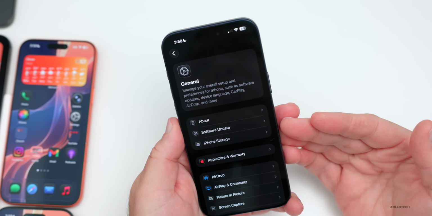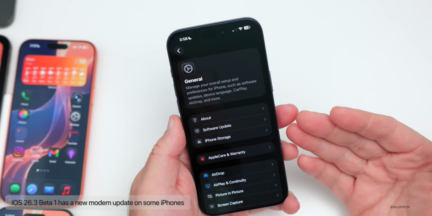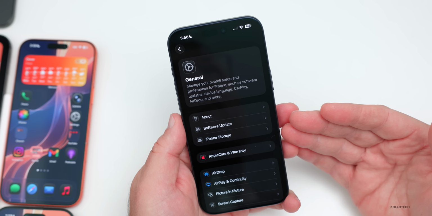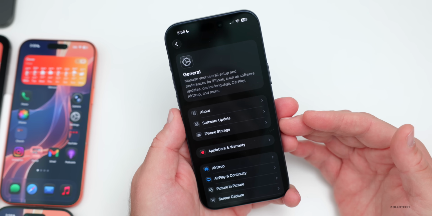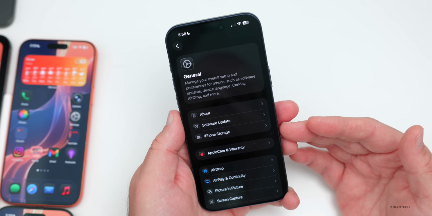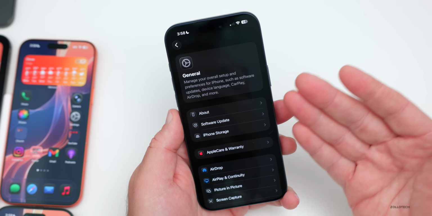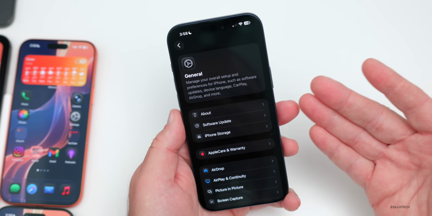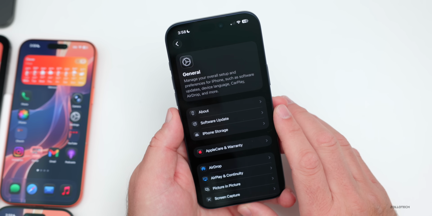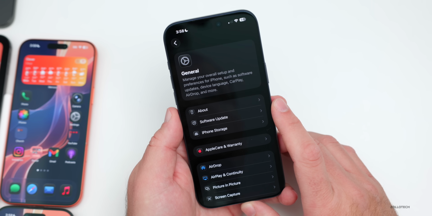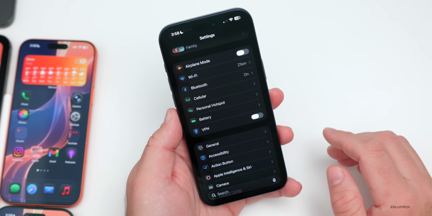Now, as far as new features, we do have a new modem update going from iOS 26.2, which had version 1.20.06. iOS 26.3 Beta 1 has a version of 1.20.03 on the 17 Pro Max. So it's a little bit of a step back version number-wise, but it should include improvements to cellular connectivity and maybe some other things as well, but we'll have to give it a few days to see if it changes at all. As far as new features, well, the first one is a little bit unexpected from Apple.